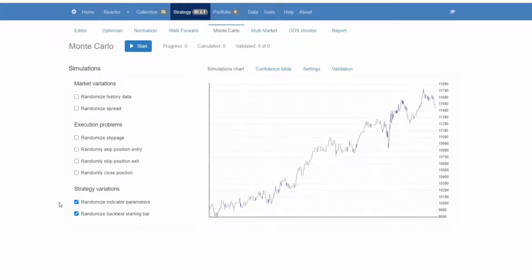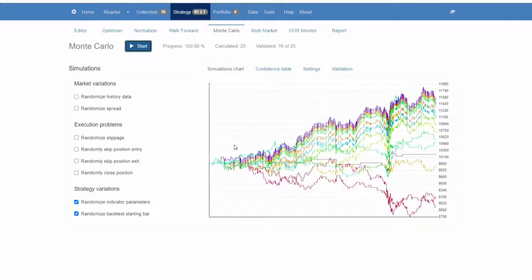So what we're going to do is run the Monte Carlo now, and we're going to leave the settings default, and we're just going to run it with the strategy variations enabled. So we simply click start, and what you'll see is that very quickly it runs through all 20. It has validated 16 of the 20. Now, depending on what your criteria is, you can select whether or not you still want to use this strategy based on the validation of 16 of 20, which is 80%.